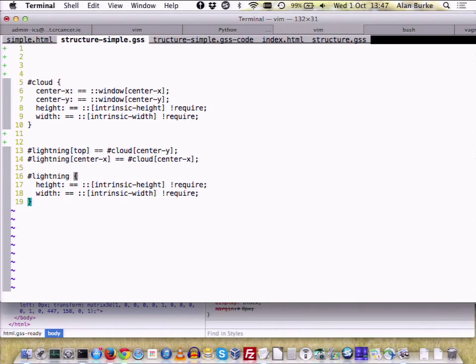Any more? Okay, yeah. Is it possible to mix them? Mix which? For example, just enhance layouting for one element?